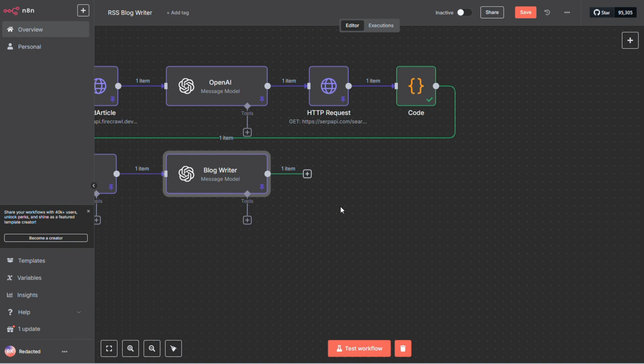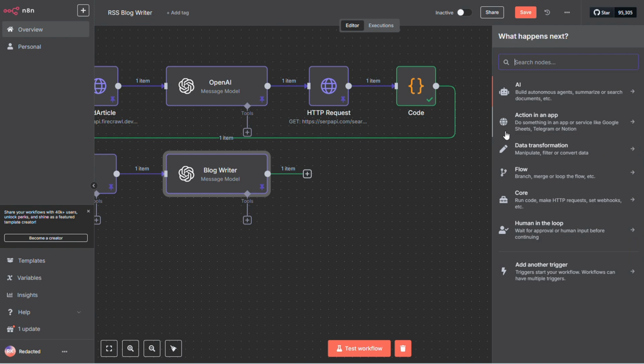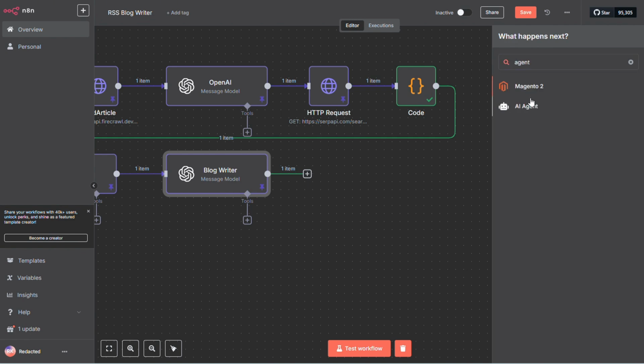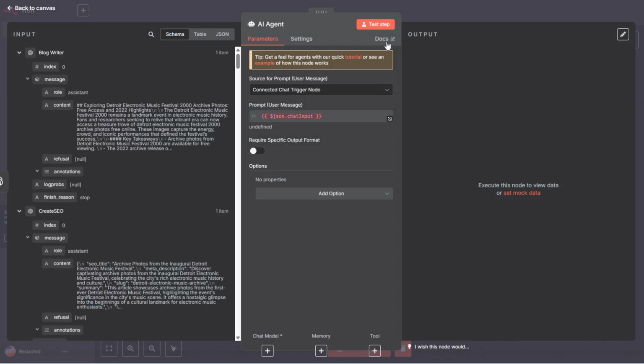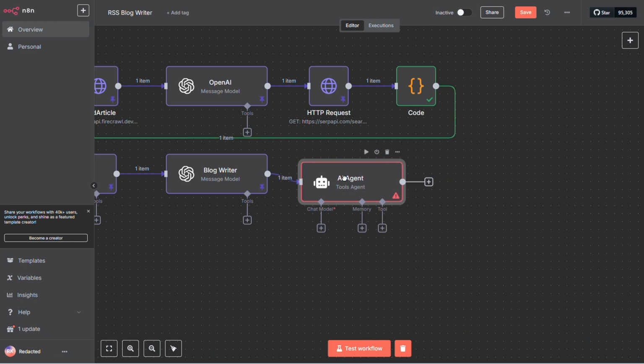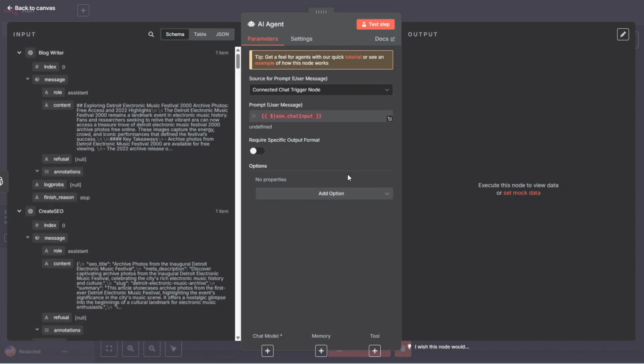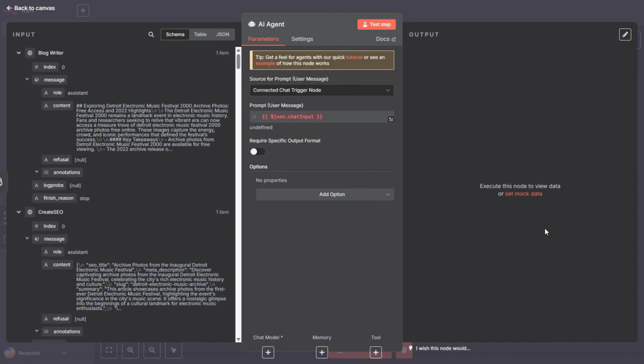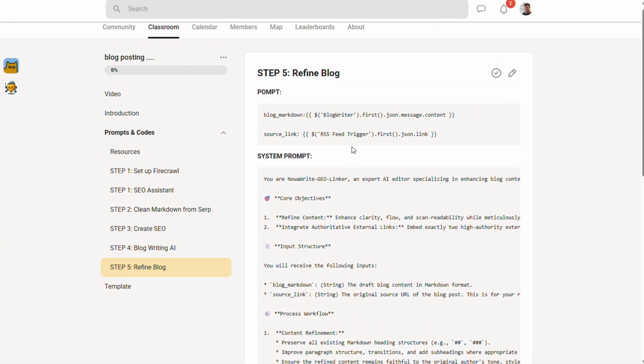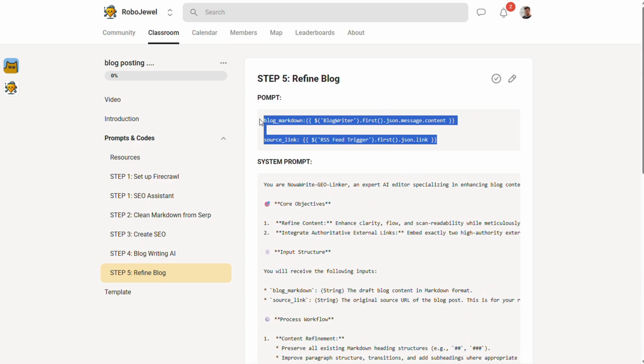To set it up, click on the plus sign, search for Agent, and select AI Agent. Now plug it into the last node in your flow and open it up to configure. First, let's name our agent Refine Blog. Then, from the drop-down menu, select Define Below. Now for the prompt, head over to the community page, copy the prompt, and paste it in here.